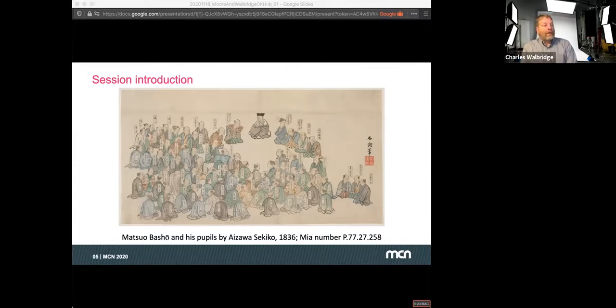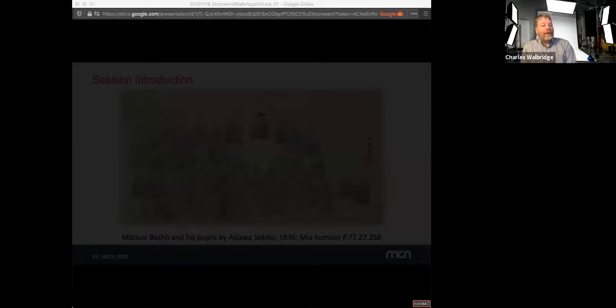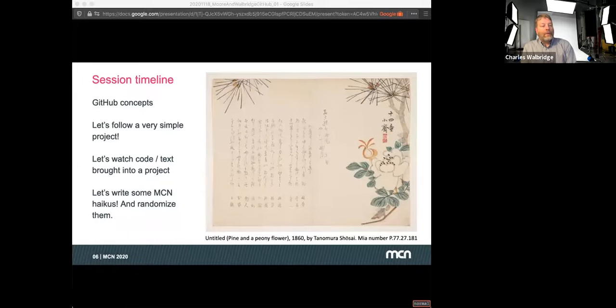And let's go forward, Kjell. Today in our session, we'll talk about GitHub concepts, and then we'll follow a super simple project just to see what steps you might go through and what the interface looks like. And then we'll bring some new contributions into a project to make sure it works. And then we'll try to go live and have all of you or a few of you contribute to the project.